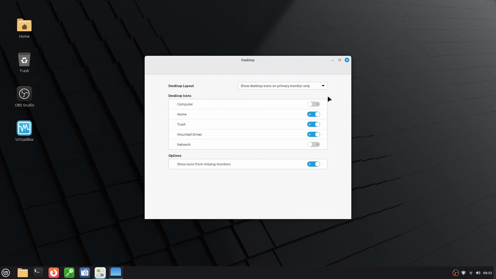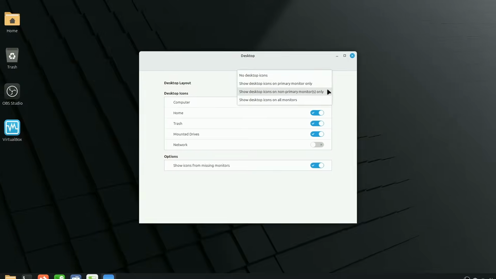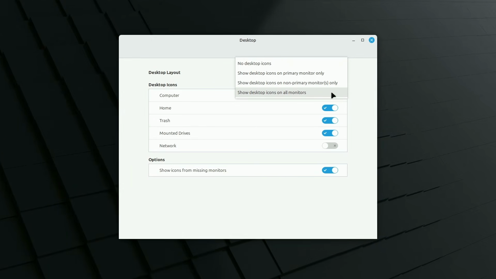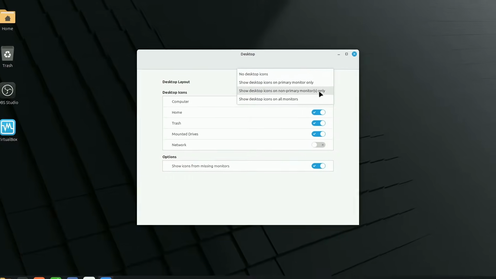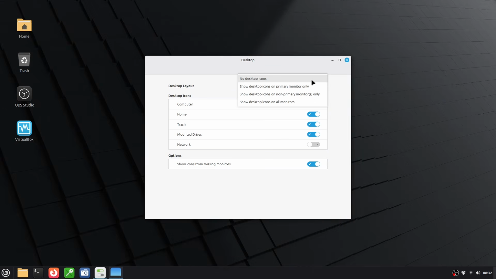Besides arrangement and size, Linux Mint also lets you control the system icons displayed on your desktop. At the top, you'll see the Desktop Layout menu. This is especially useful if you use multiple monitors, connect a projector, or an external screen. It lets you choose which screen your icons appear on and how they are distributed.